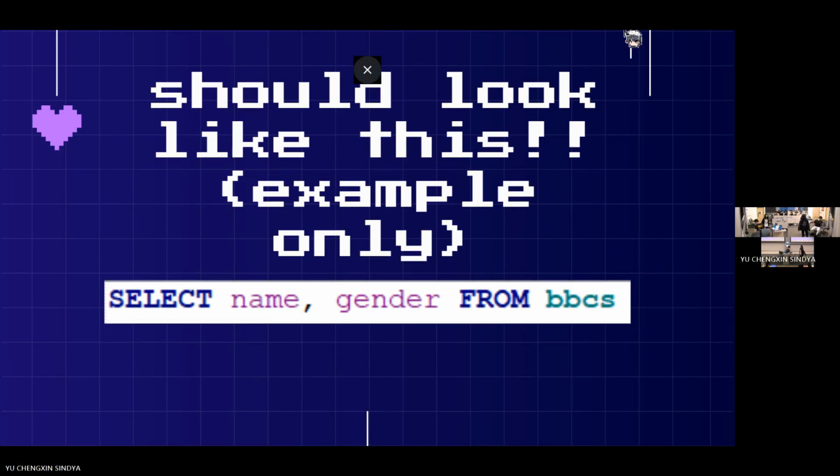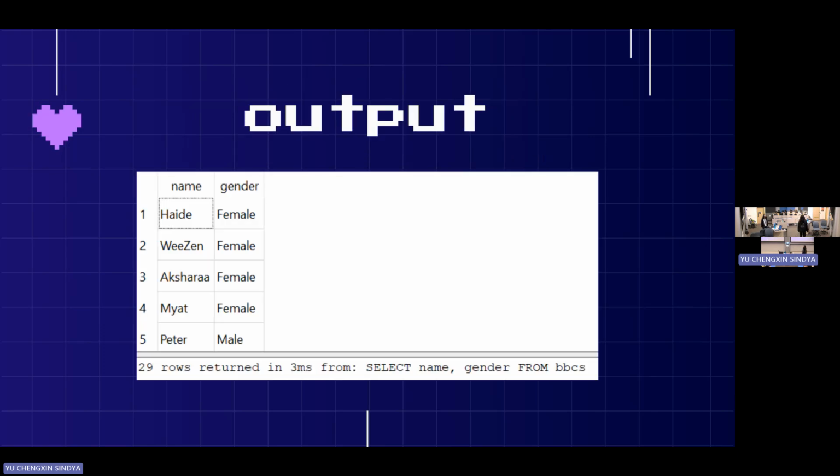Sorry. Your select should look kind of like this. I have the BBCS table, I think it's in your database too. The command should look like this. So for example, I want to select name and gender from table BBCS. Then this will be the output, which shows only 5 columns, because my laptop screen is too tiny. There are 29 rows, and there are more columns than that.